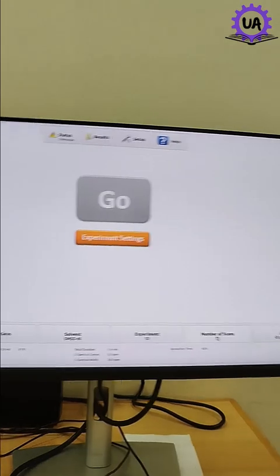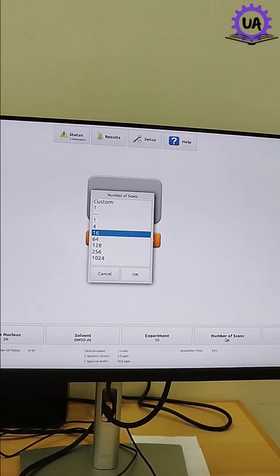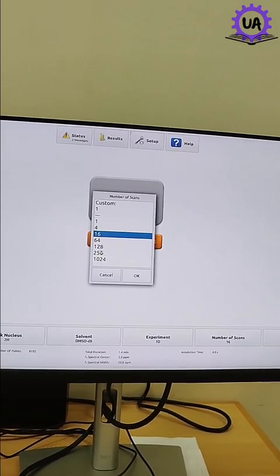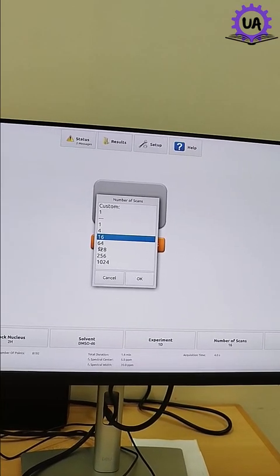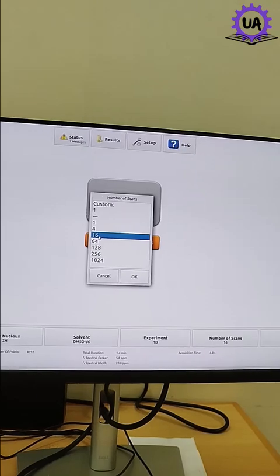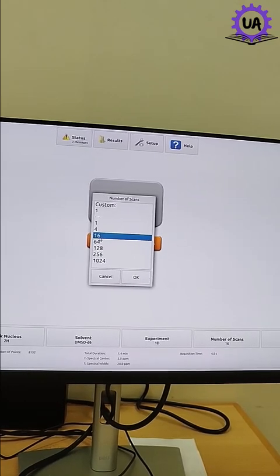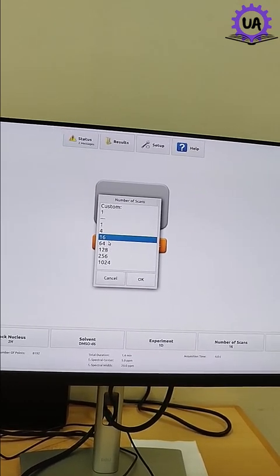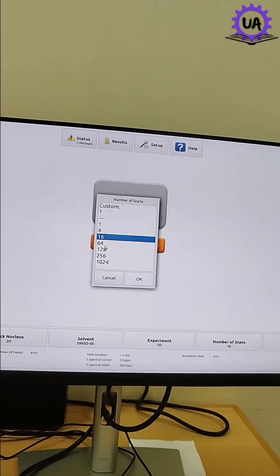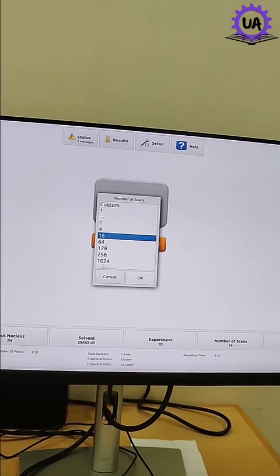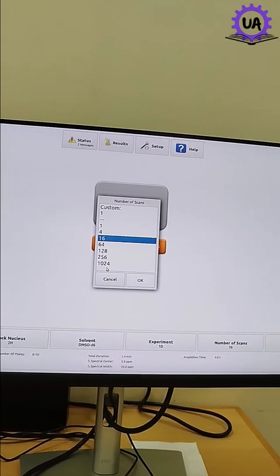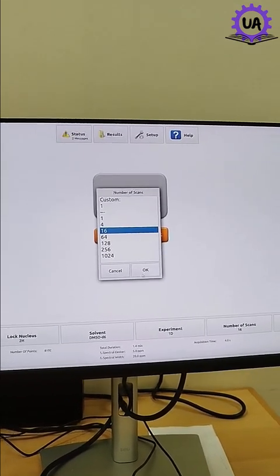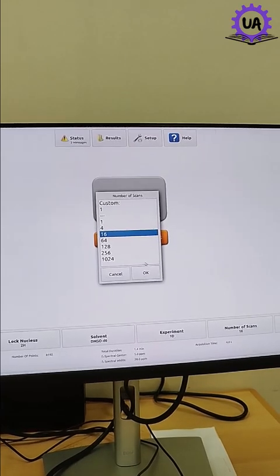and then the number of scans you want to do. If you increase the number of scans, there will be more accuracy in your results. I'm gonna do 16 scans here, because if I increase the number of scans, it will take more time for the sample to perform our characterization. So 16 scans are okay.